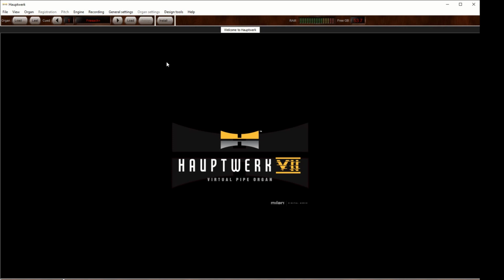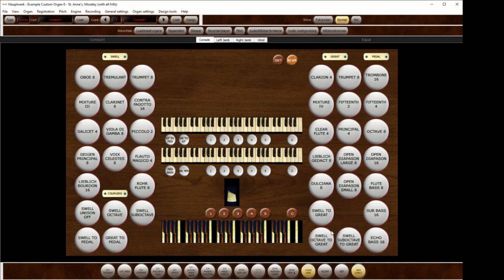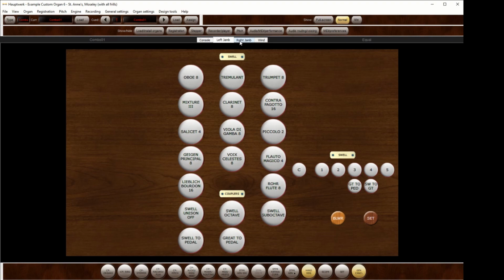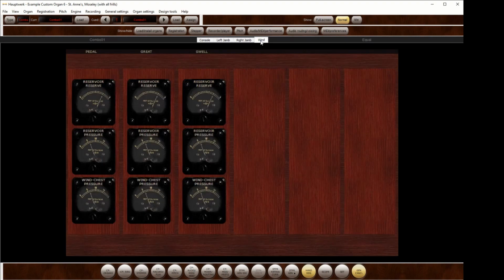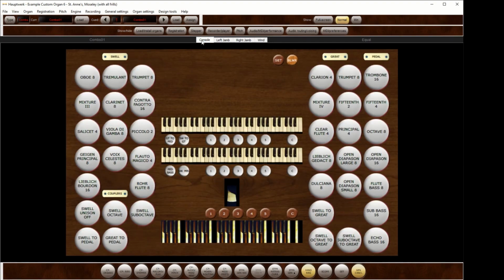Let's take a look at custom organ number 6. This organ uses custom graphics for the background, keys and stops. It has also a left jamb and a right jamb page and the standard wind page. The CODM comes with several custom graphics that you can use, but you can also make and use your own graphics.